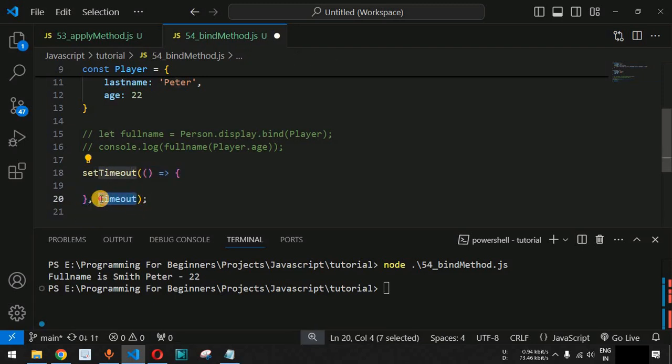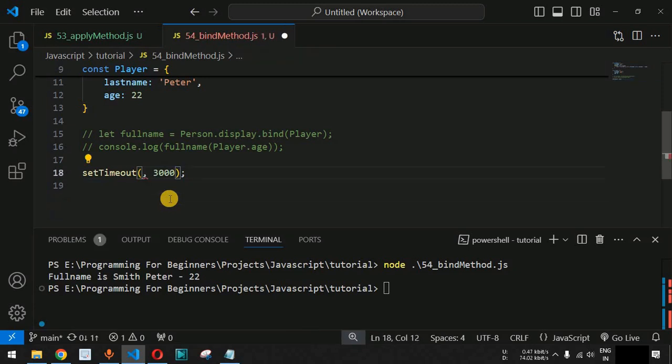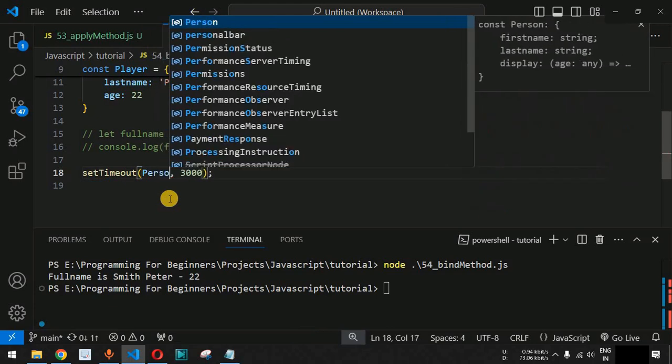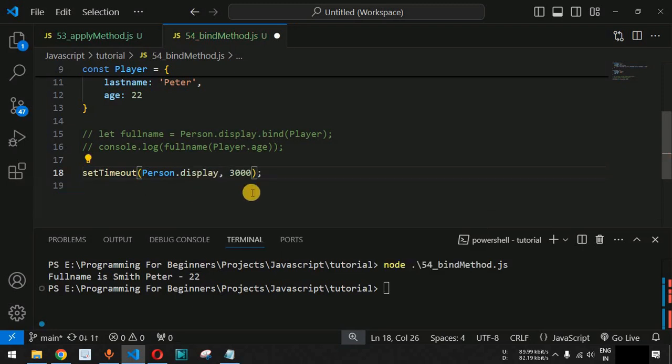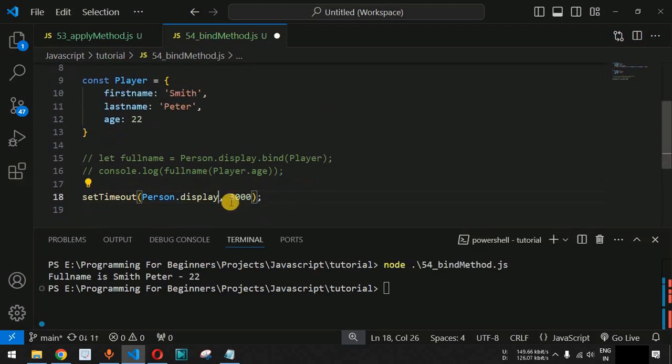So guys, over here we are going to provide, let us say, 3000 milliseconds of delay, which is 3 seconds of delay over here, and in this case we are going to provide the callback function related to the person object followed by dot, and then we have this display function to be called. So guys, remember that we don't have to provide the open and close parenthesis over here since it is going to be a callback function this time.